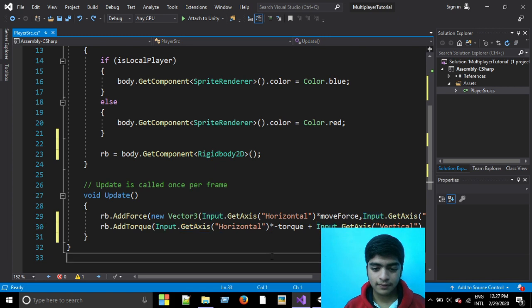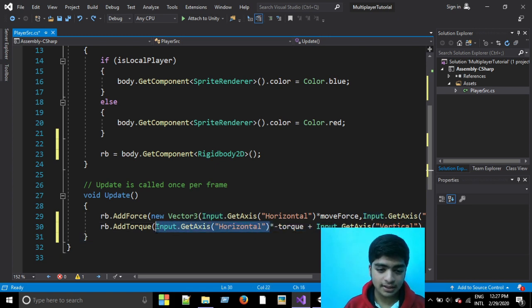But now if we hit the left key, then this whole statement would be equal to -1, and this vertical statement would again be equal to 0, and the torque now applied to the body is positive, and the rigid body will rotate in left direction or anti-clockwise direction.